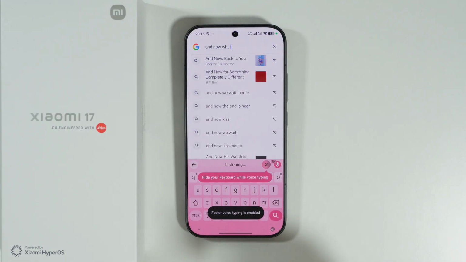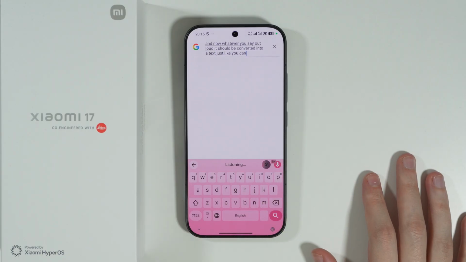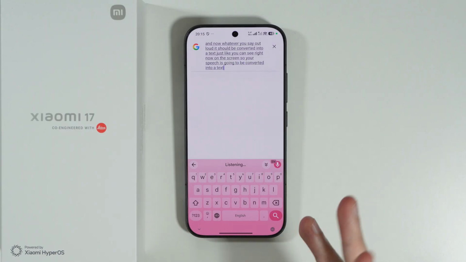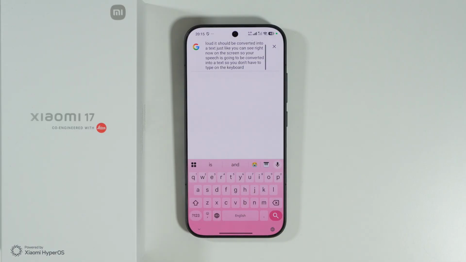And now whatever you say out loud, it should be converted into a text, just like you can see right now on the screen. So your speech is going to be converted into a text, so you don't have to type on the keyboard. Of course, you can tap on the microphone in order to deactivate it if it doesn't deactivate automatically once you end your sentence or your speech in general. So that's pretty much it.